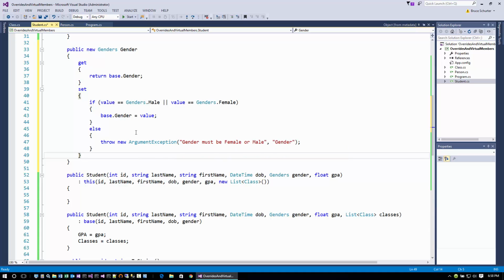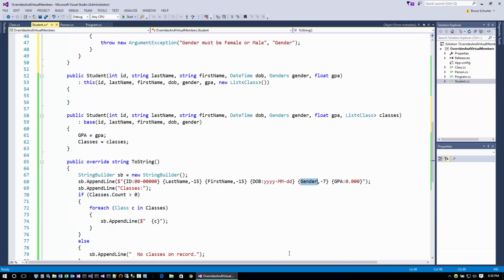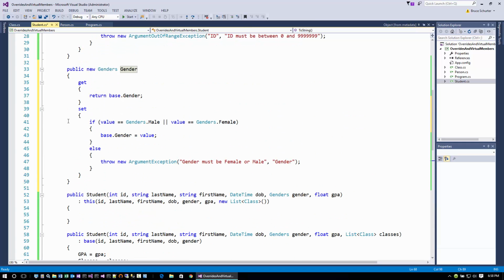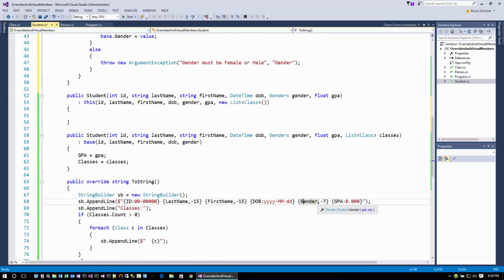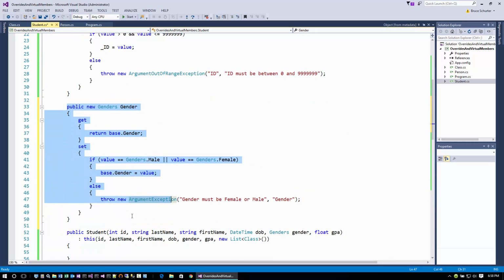So we have not truly overridden the gender property. However, when we call gender from this toString, it will access this accessor because it is the most locally defined version of that gender. As a matter of fact, if I select it and go to F12, you can see it takes me to this gender property. I'm still using the base class gender to store the value, so that's still available, or I could have defined my own backing variable within this class as well.